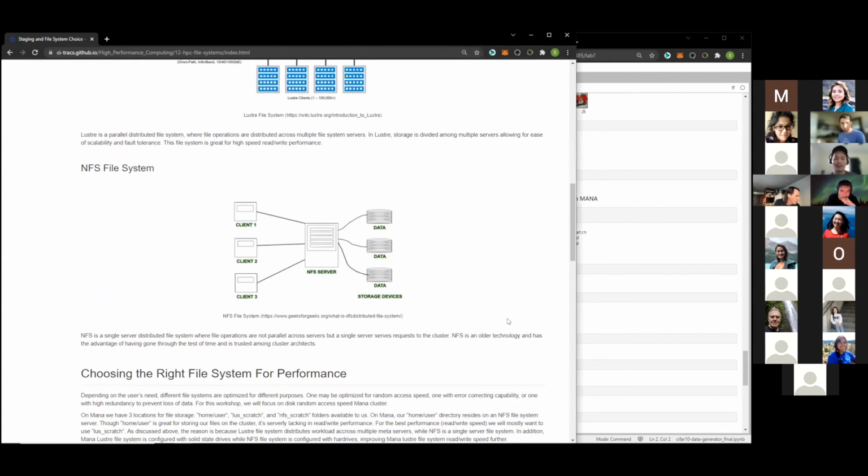file operations are not parallel across servers, but a single server serves requests to the cluster. But the benefit is that NFS is an older technology and has the advantage of having gone through the test of time and is trusted among cluster architects.